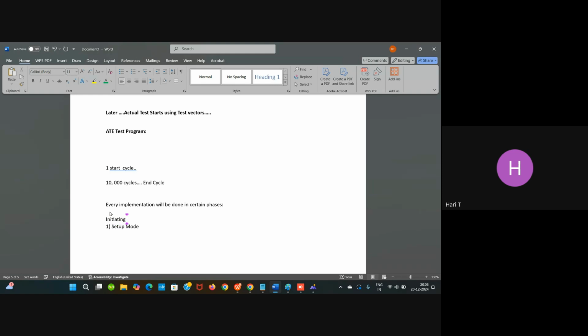This will not be included in the implementation phase. EDA license. We should please remember this criteria will be the same for every DFT technique implementation, which I was going to discuss further. First we enter in setup mode and then we read the inputs.